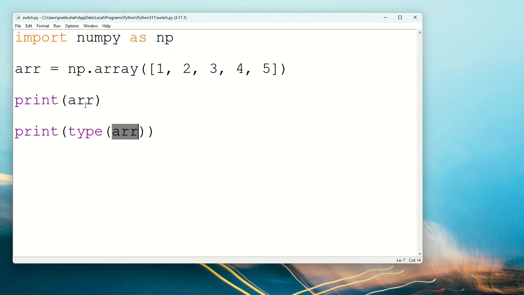The next thing is to create an n-dimensional array. It is not compulsory, or you can say necessary, to have a list inside the array function. You can have tuples also, but you will get the answer in the form of an array only. Suppose I write a round bracket here, see, it is now in tuple form, but still we will get our answer in the form of arrays only.